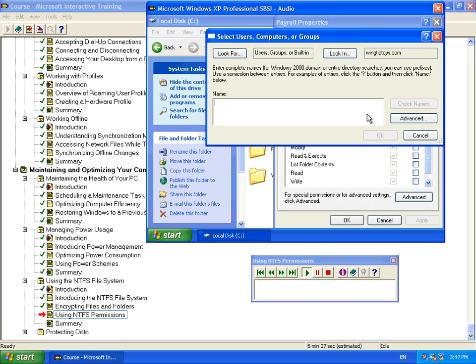You can click the Look In button to specify where on the network to look, whether the local computer, the domain, or the entire directory. The accounting group was created in the Wingtip Toys domain, so leave the current selection. To add the accounting group, type Accounting and click OK.